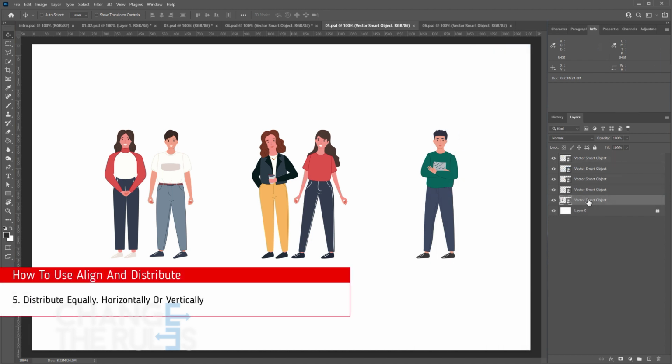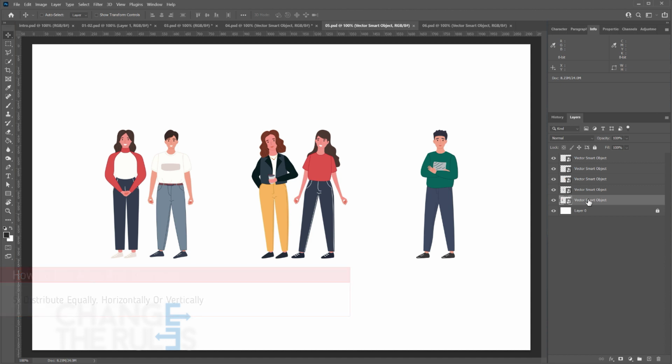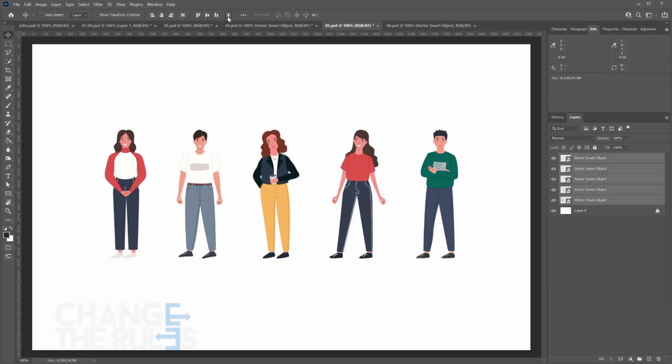5. Distribute equally, horizontally or vertically. The distribute method allows you to evenly add spaces between objects. Let us select all the layers in this example. Then just choose Distribute Horizontally in your options bar. That will also apply to vertical distribution.